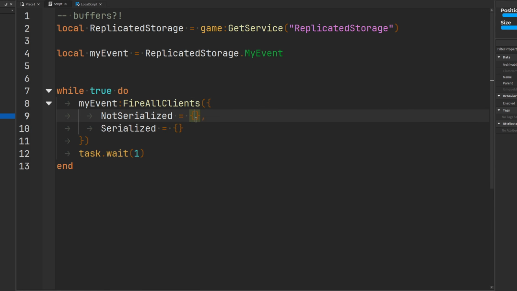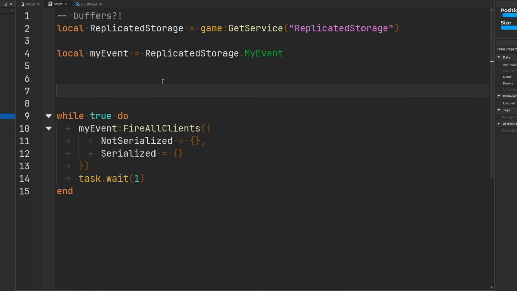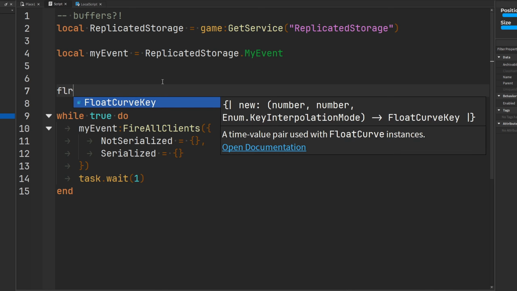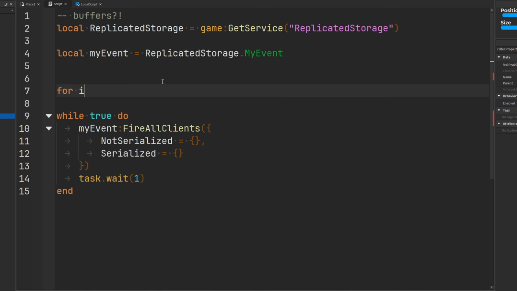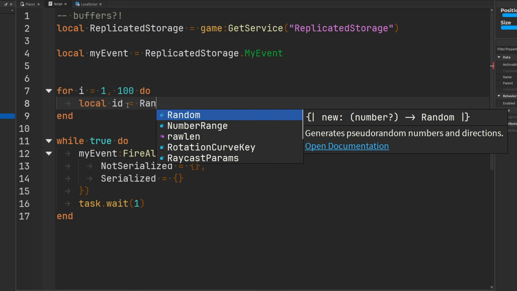We can either just pass the numbers as is within an array, or we can serialize them inside of a buffer. So to demonstrate this, let's make a for loop, and we're just going to do this 100 times. And let's say we get 100 IDs.